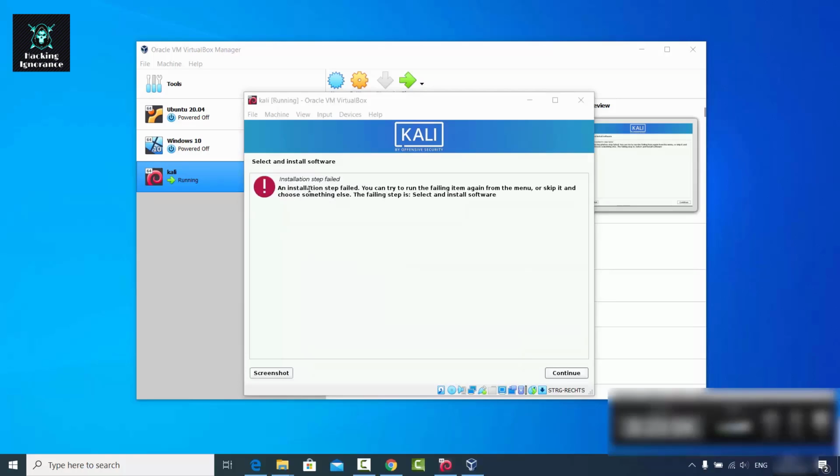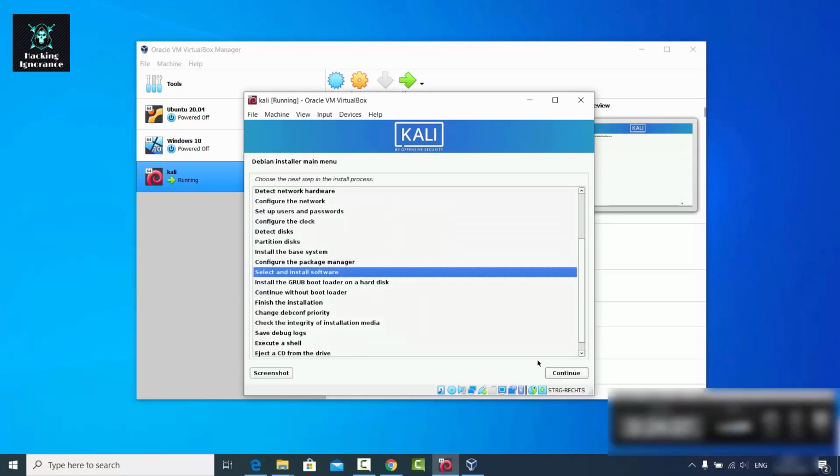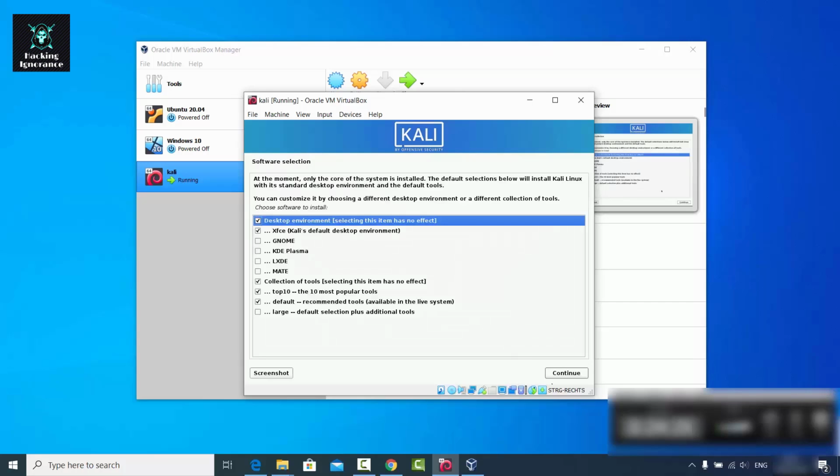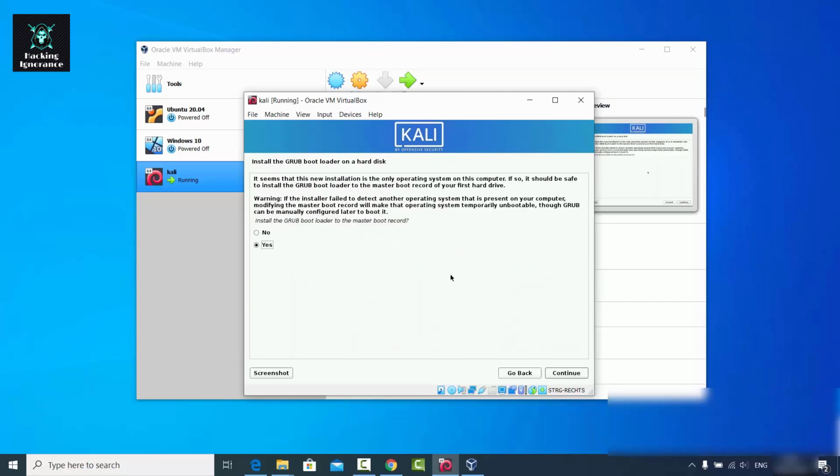Now after some time I can see this message which says an installation step failed. This might be related to my Windows operating system or my internet connection most probably. So I will just click on continue here, and then it says select and install the software. So I will click on continue and then click on continue once again.